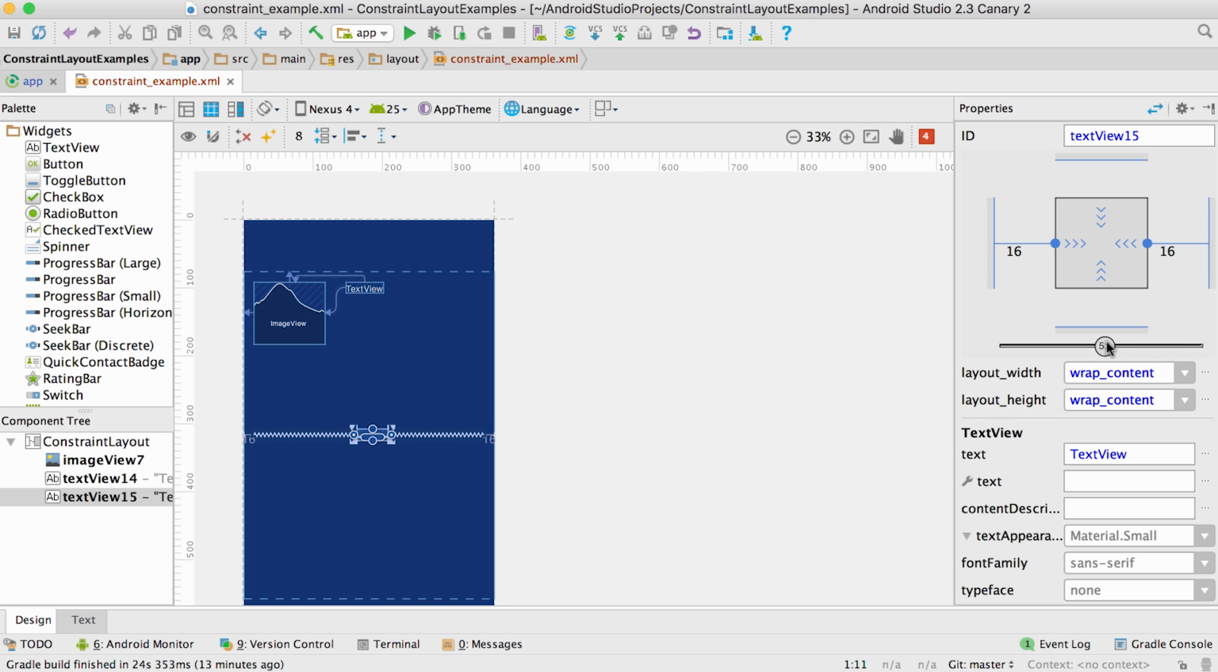You can also change the desired width and height of a view by cycling through three modes: wrap content, fixed size, and match constraints. You shouldn't be using match parent in constraint layouts, and use match constraints instead, which basically means that the view can grow up to the available space while still satisfying its constraints.